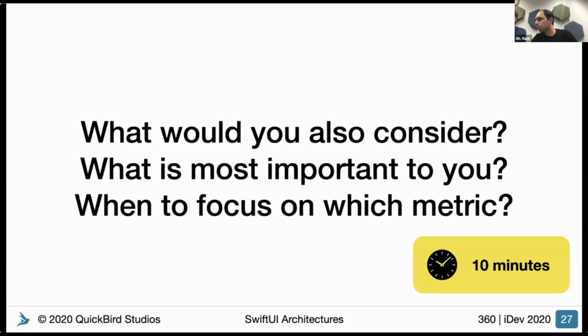Is there anyone that already made up their mind or wants to say something about those metrics and what you want to consider as well, or what you think is also important? Okay, Rob, it's your turn.